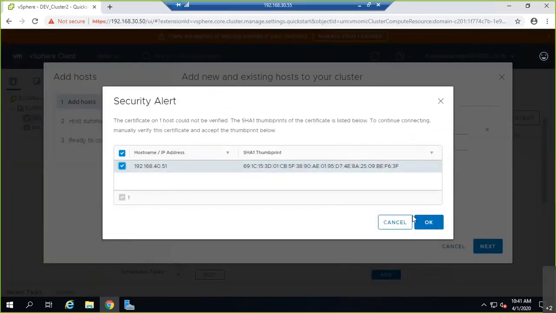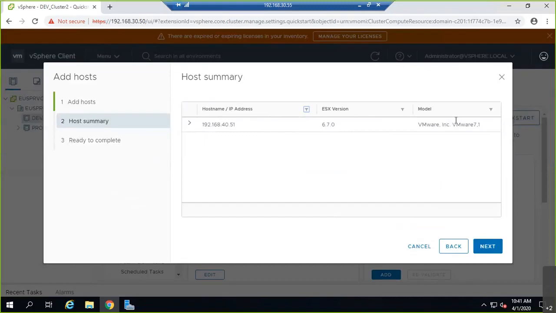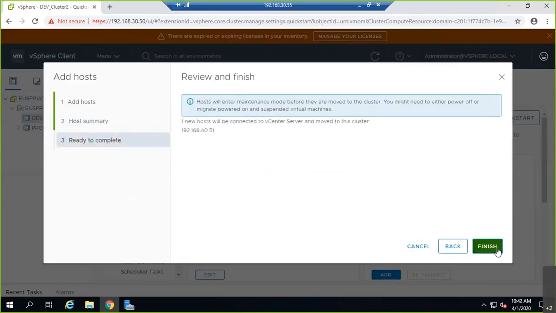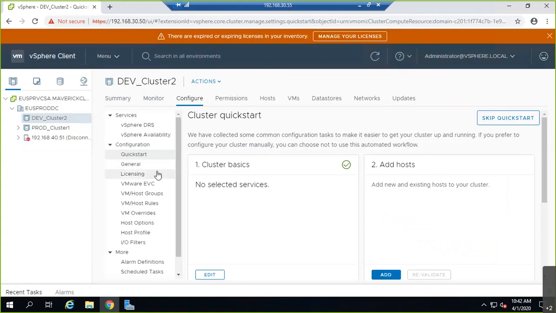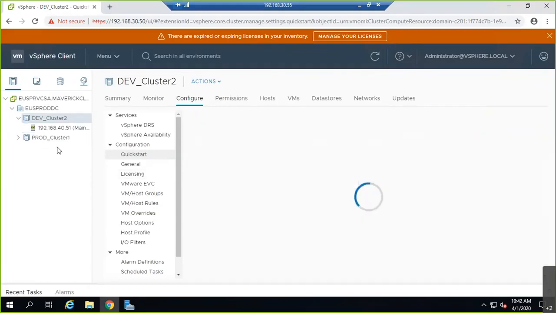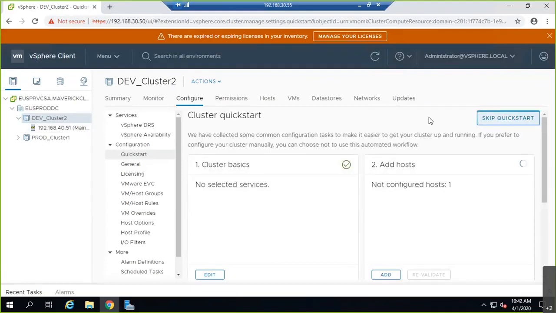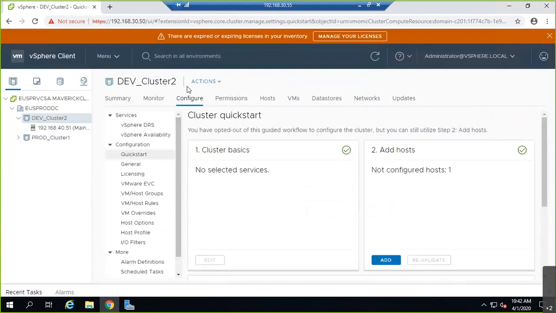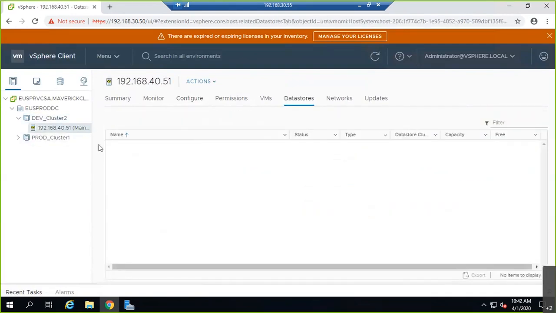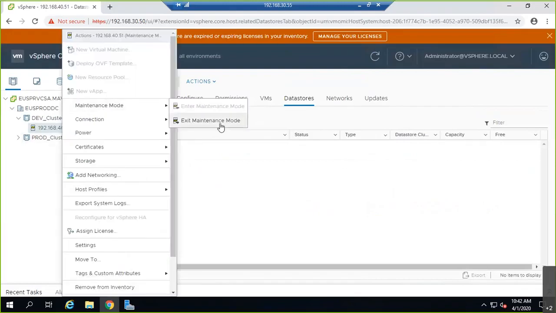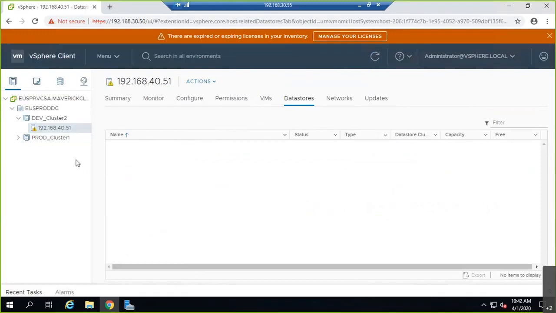Discovered. This is the hash key, 6.7 ESXi. Finish. So now your host is added. Your host is added here. The new one, exit from maintenance mode. Initially it was put in maintenance mode. Now you have the host. So I want to find out data stores.